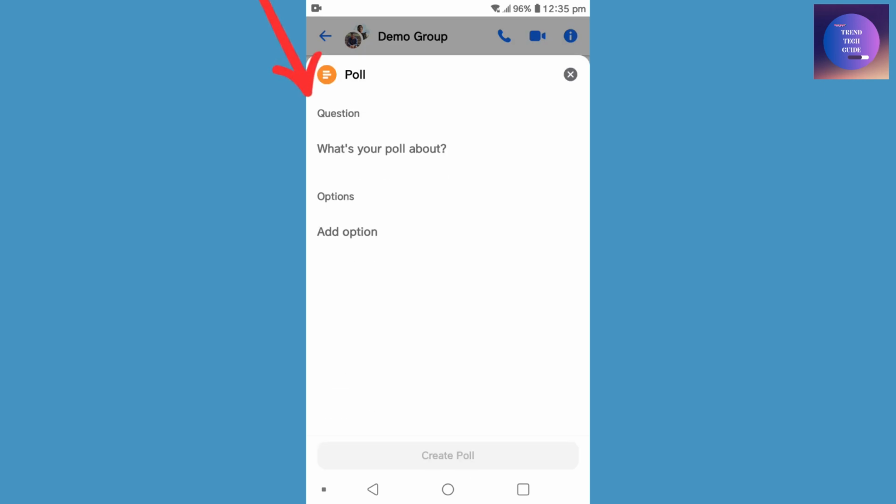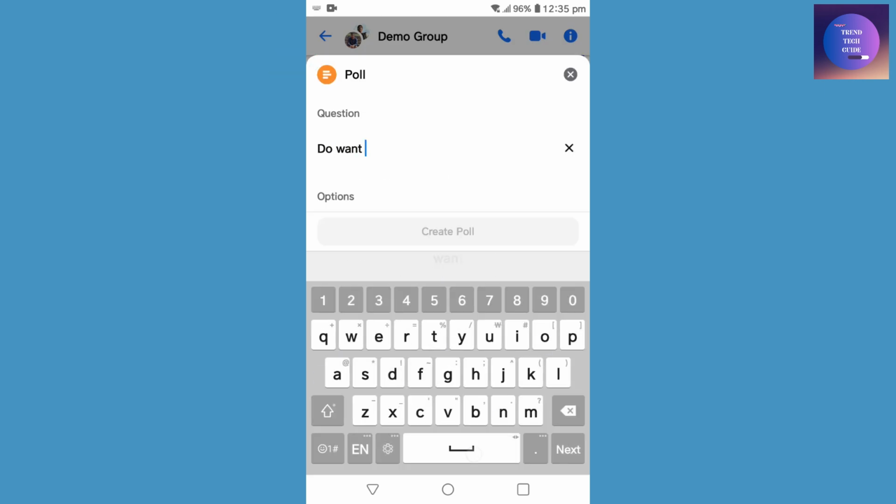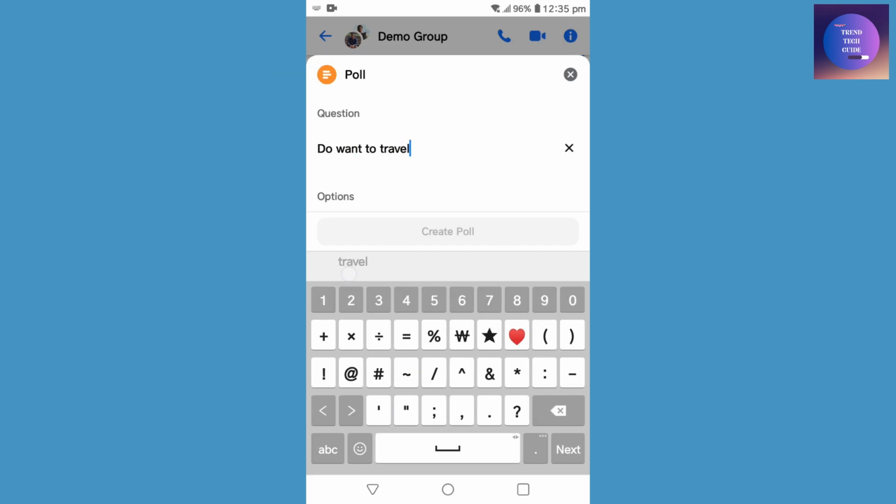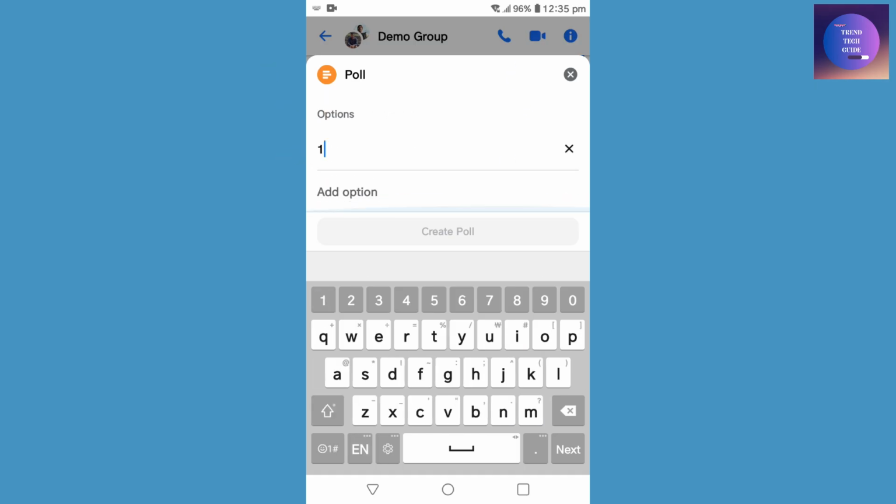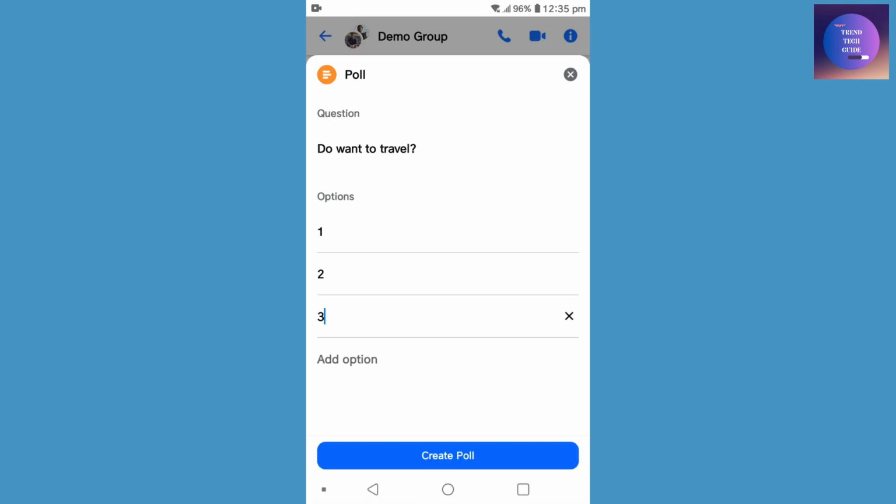Type your poll question in the Ask a Question field. Next, add the answer options. You can add multiple choices so everyone in the chat can vote. Once your question and options are ready, tap Create Poll or Send.